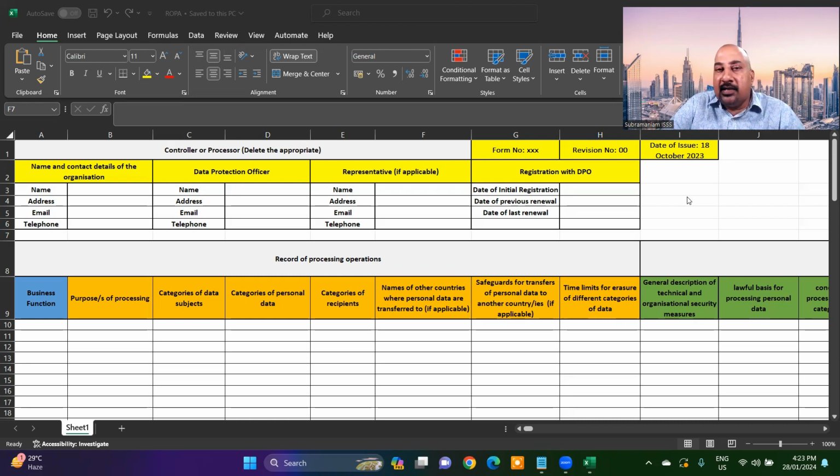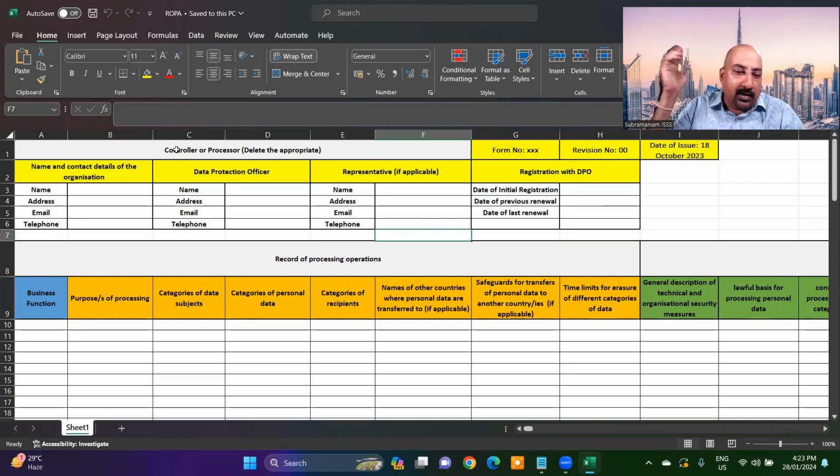Now, the ROPA has activities, departments, etc. But before all, you need to identify the most important people who will be working as a part of the organization. If you look at this particular field, it is either a controller or a processor. Who is a controller? A controller is an organization that collects the data from the data subject directly. A processor is an organization that collects the data from the controller. You might also have a sub-processor who collects the data in turn from the processor.